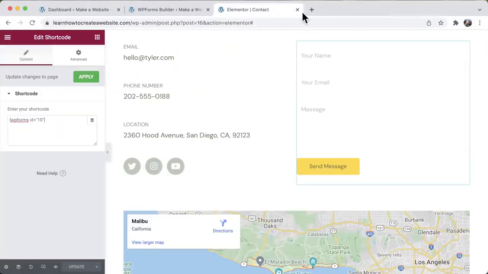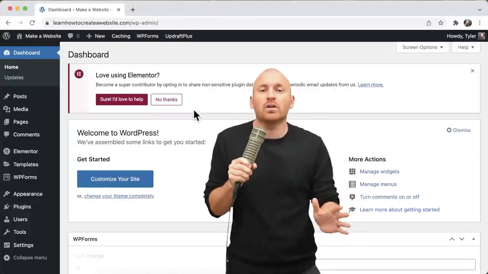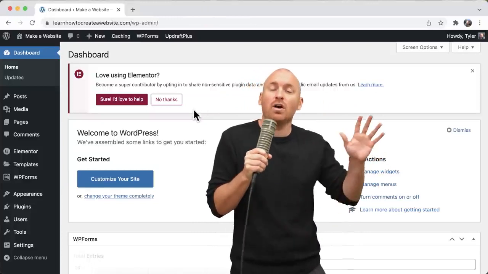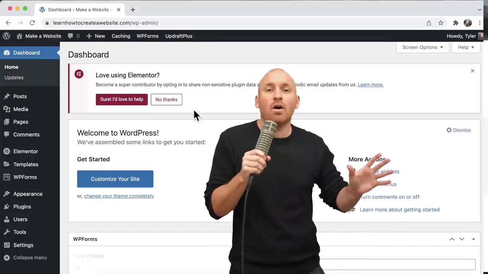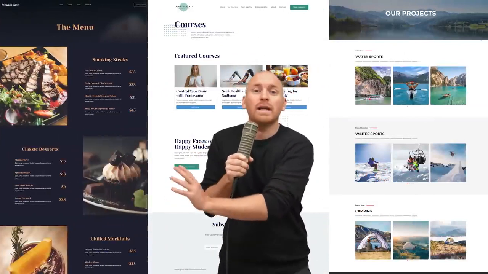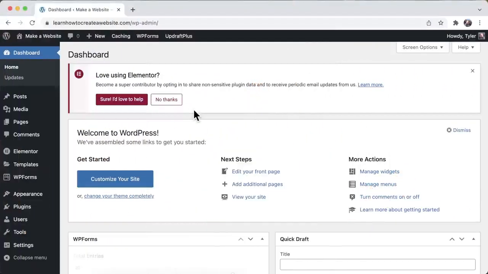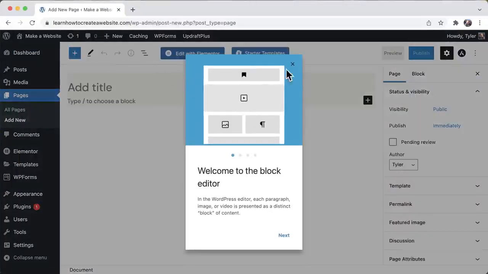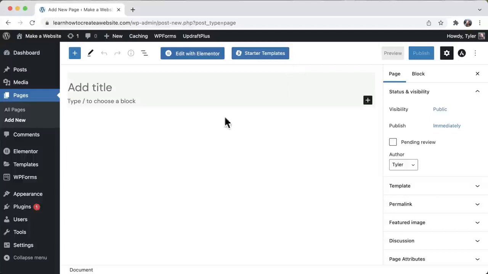So now we can exit out of all of them. And next, we're gonna learn how to add a new page. This is gonna allow you to put any page that you want on your website. Like maybe you want an Our Projects page, a Courses page, or a restaurant menu, or any other page that you can think of. To do that, all we have to do is go to Pages, and then we can click on Add New. We can exit out of here. You can add absolutely any page that you want on your website.